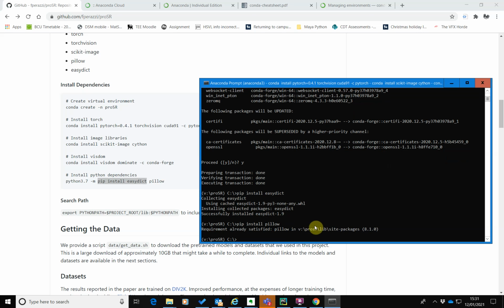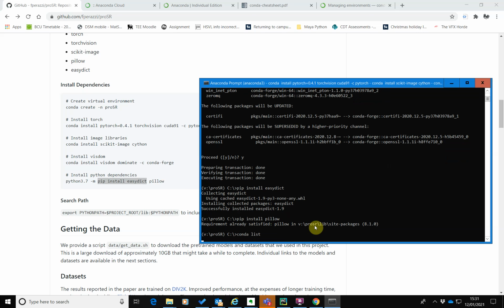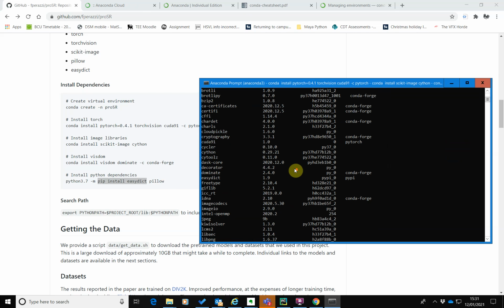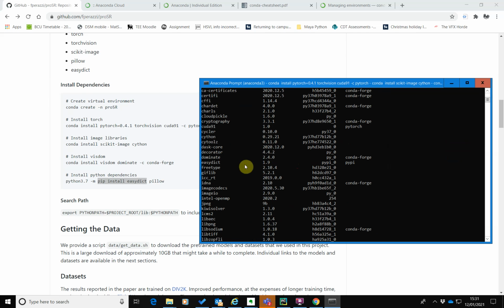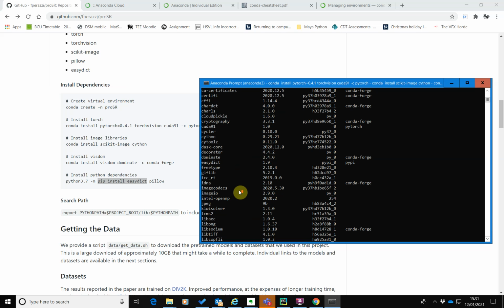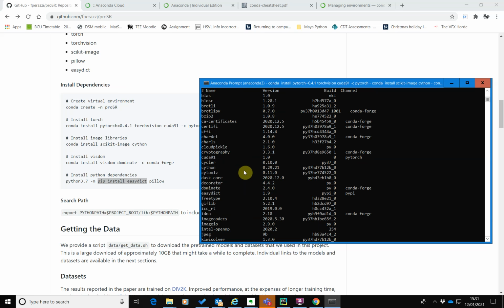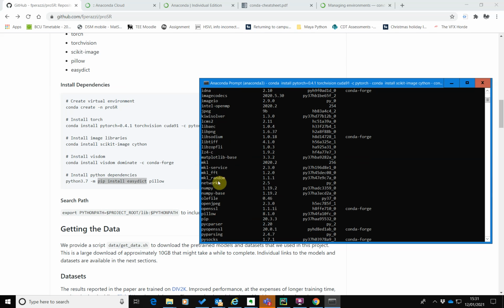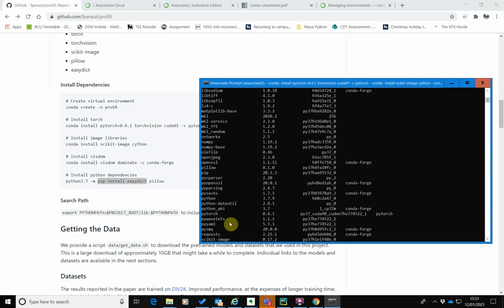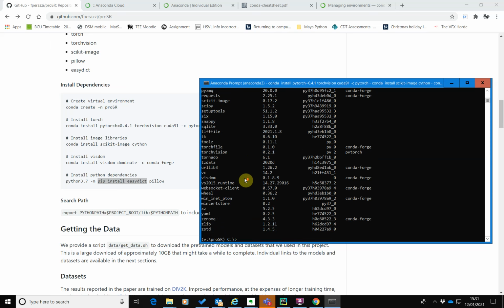And I can obviously just go conda list to check what libraries I've got now. And you'll see that from what we had previously, I've got a significant number more libraries. You can see EasyDict, the Pillow, PyTorch, NumPy, which is a very typical package, and scikit-image. So all the stuff that we wanted has all come in and is all available to us.